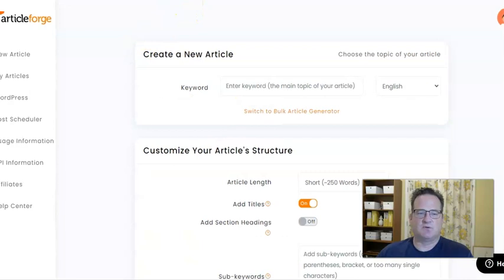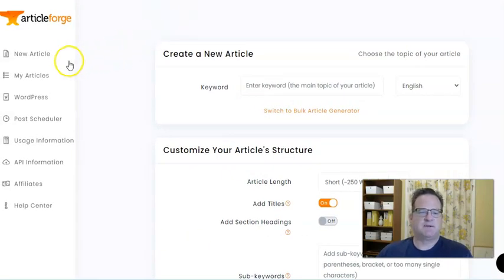And so when you're logged into Article Forge, this is what it looks like. And so you have your menu on the left-hand side. It does integrate with WordPress. So if your blog is on a WordPress software, then you can connect the two. And that's how you can really automate it, by using their post scheduler. So once you have your WordPress site connected to Article Forge, then you can go into the post scheduler and you could get a list of, say, just for an example, 100 different keywords that you want to create blog posts for. And you just put those in and it does it.